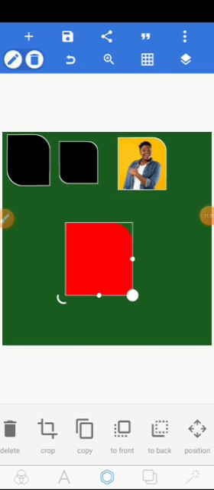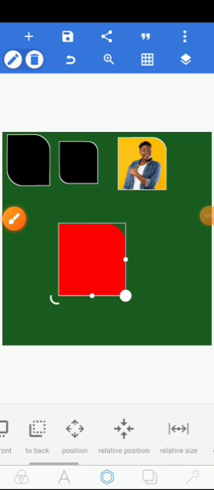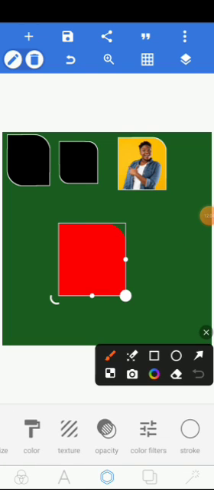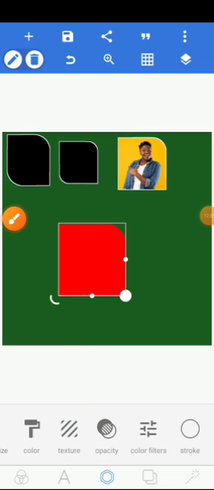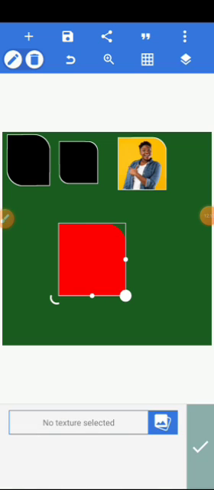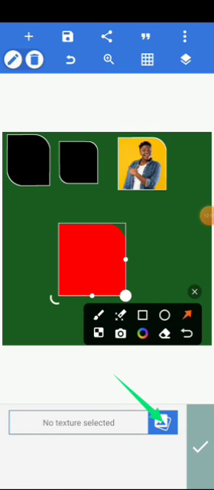Now if you notice, this one has image inside. Alright, so how do we now do this? The simple way is just go to your texture. Whether you have removed the background of the image or not, you can do this. Alright, so just go to texture, then you are going to select a picture from your gallery. Alright, so you click on this picture icon here.